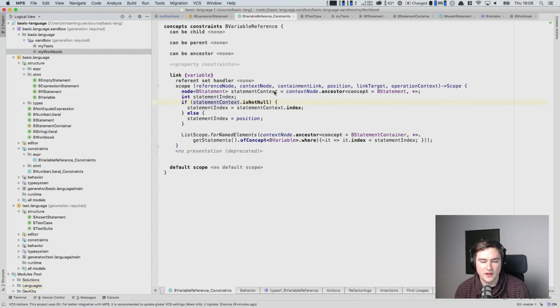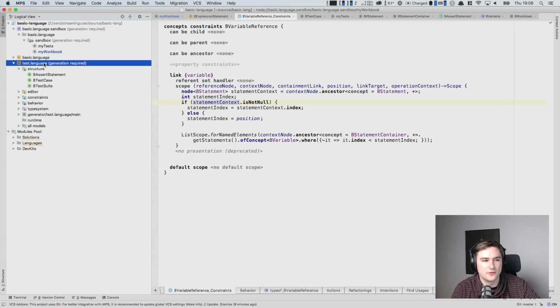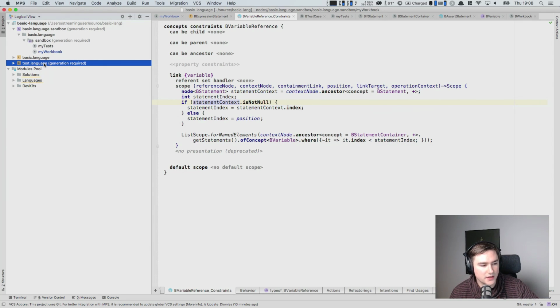And after we have done that, I would like to take a look at how we can test our language, because currently we haven't written a single test for anything in our language. We don't really ensure that our language is working correctly, that the type system works correctly. And while I gave a short introduction about what you can test in a language in one of the earlier episodes, where I went through all of the language aspects of MPS, I would like to write tests for our language here.